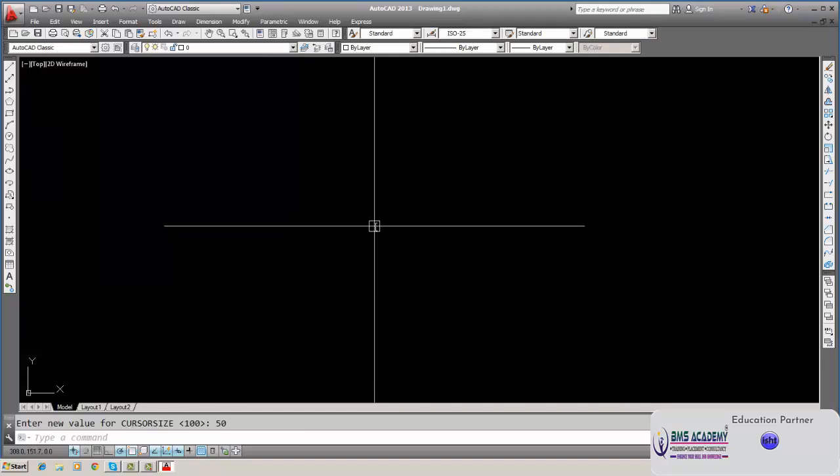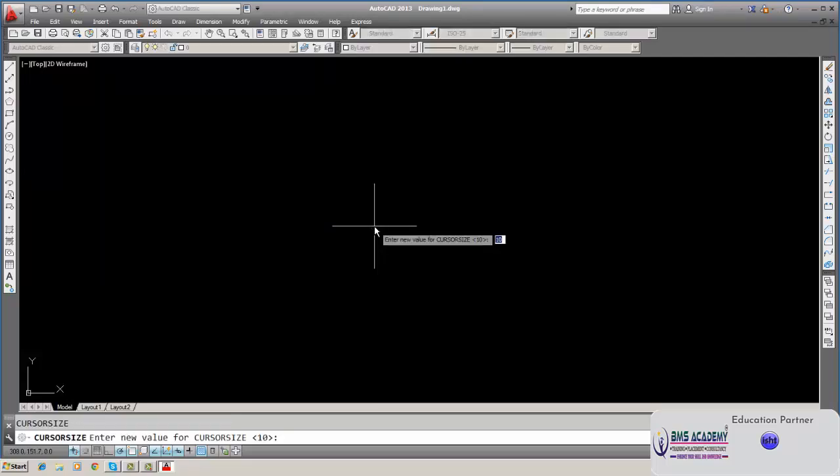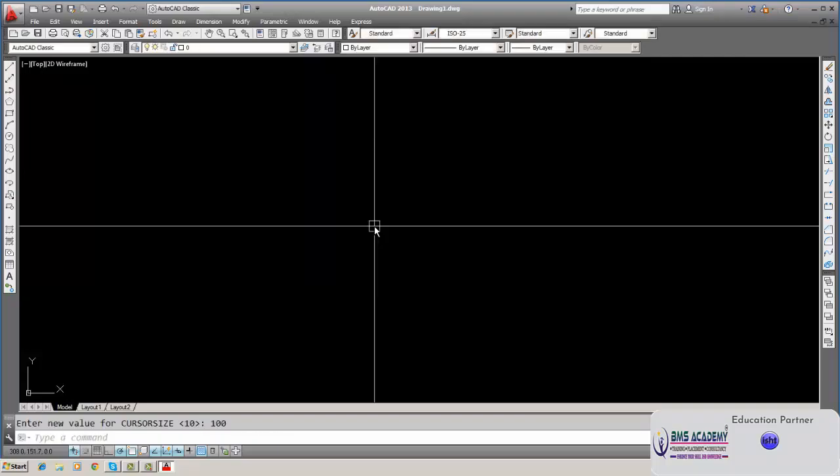If you want to reduce the cursor size once again, because the command is already here, you can just press return, and it will ask you once again for the cursor size. Suppose you enter 10, it will reduce to a smaller size. So this is how you can change the cursor. Now we will go back to size 100. For working purposes, I will keep the full line extended, vertical and horizontal, on both sides.